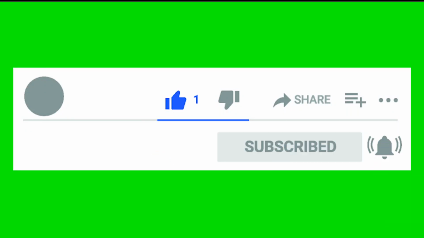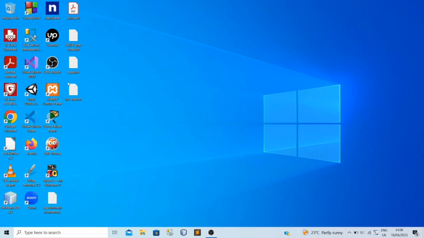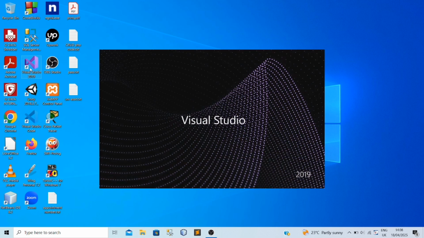Today we're building a simple login system using C# Windows Form application. This is perfect for beginners who want to understand how user authentication works in desktop apps.